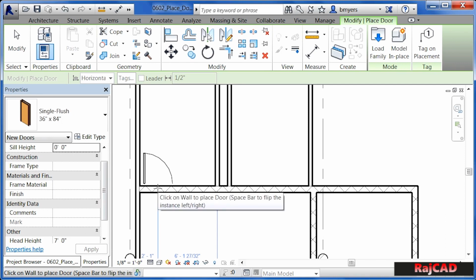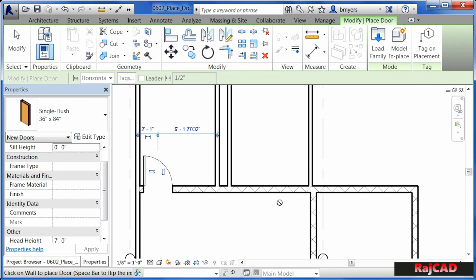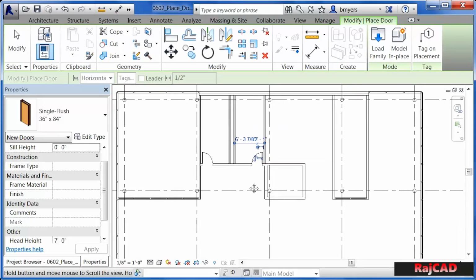hit the space bar in order to switch the door swing so that it's up against the wall, and then click to place that door in. Do the same thing over here. Move your mouse over, hit the space bar if need be to switch the door swing, click, and now we have doors in both of these different locations. Zoom back out again so you can see your doors.